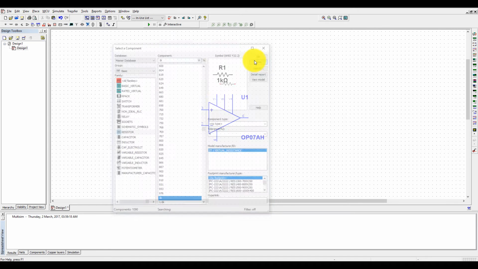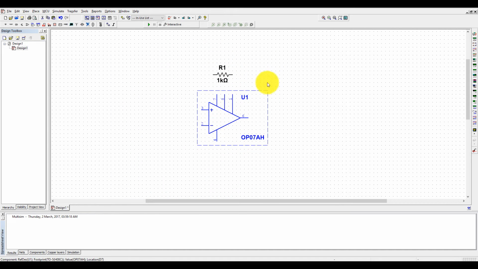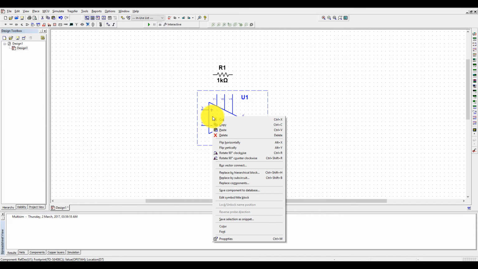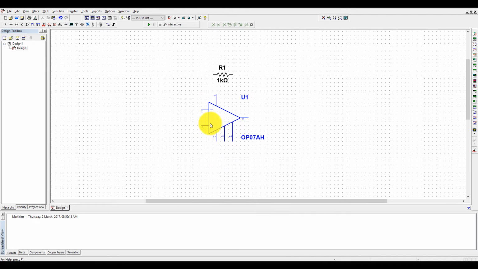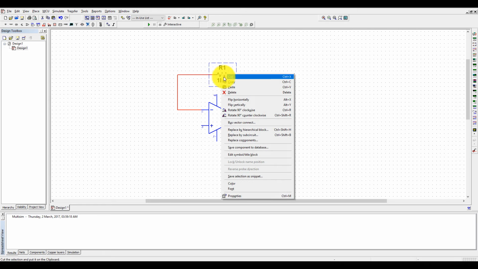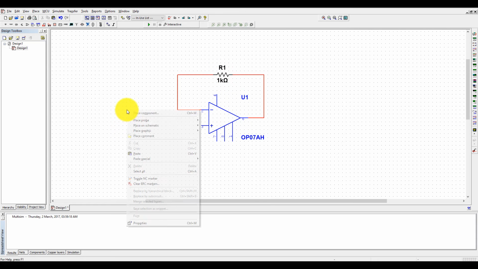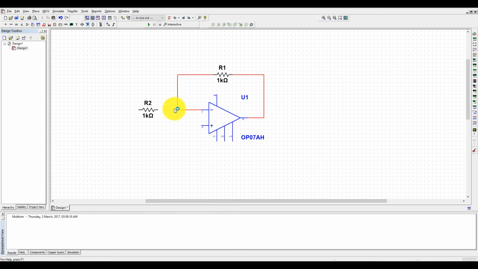And after that, we need to make it into inverting mode. So what we can do, we can vertically invert it. So flip it vertically, and then we can connect to this resistance, and then this resistance to the output. And now we need one more resistance at the input. So we can copy it, and then we can paste it here, right? Perfect. Okay, so connect it.